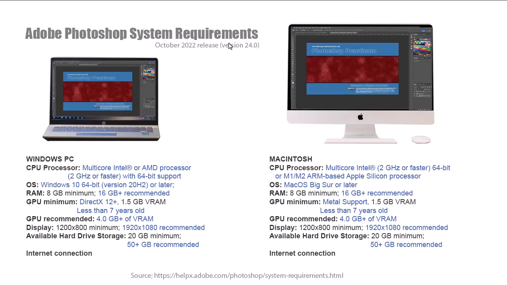I'd recommend a 1920 by 1080 display or greater. You can run 1280 by 800. If you have an older laptop where the display is 800 by 600, you're not going to run Photoshop on that laptop. Photoshop does require a lot of real estate space for a display. And then 50 gigabytes of recommended space on your hard drive. You want an internet connection because when you install it, you're going to need to do registration.